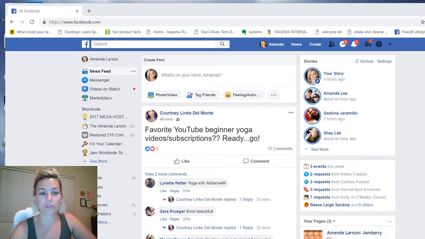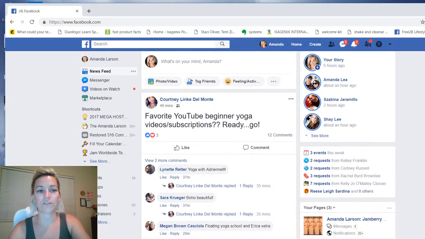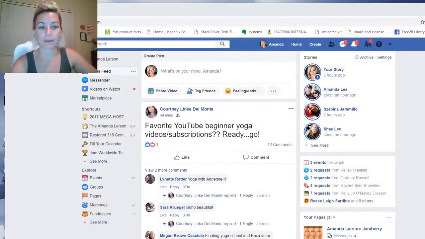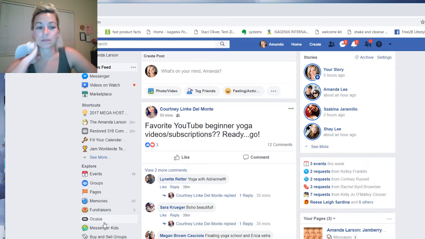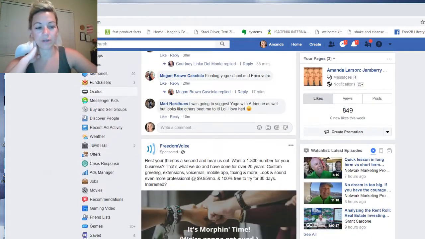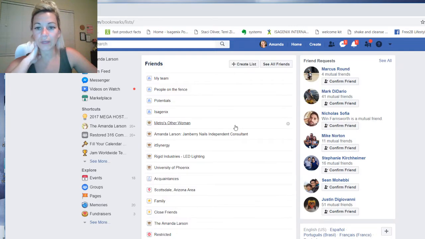So on your Facebook from your desktop, actually let me move this because you'll want to be able to see. Okay, so on your desktop, you are going to come down here under Explore and you're going to click More. You're going to scroll down and you're going to find Friends List and click on that. And here you can edit your friends list.